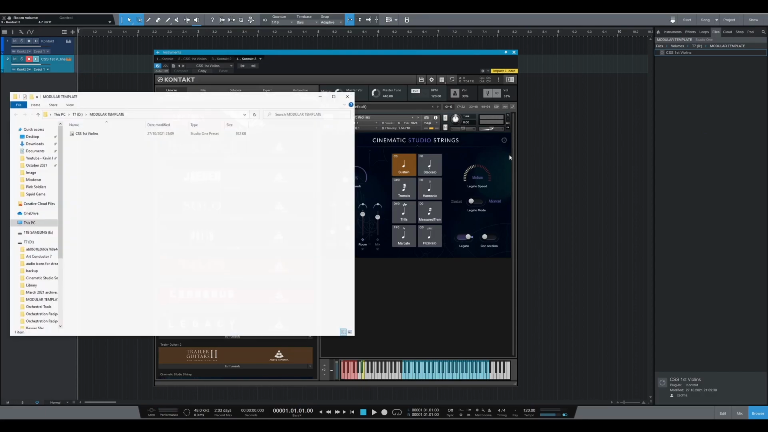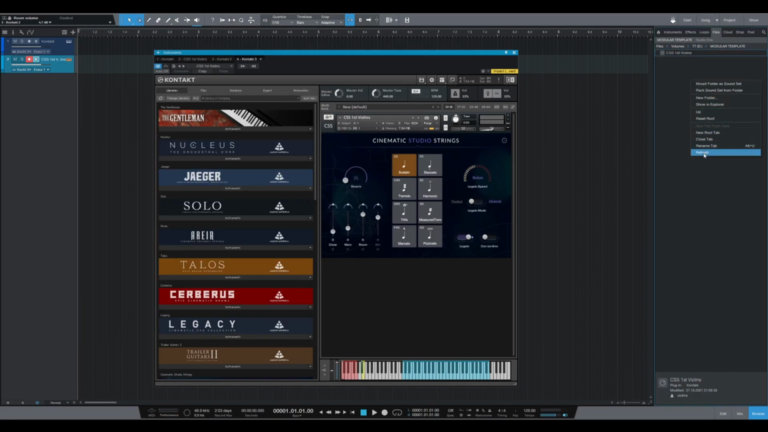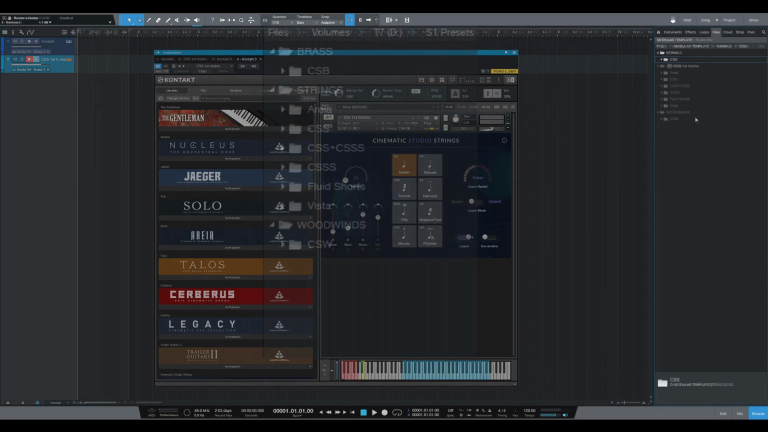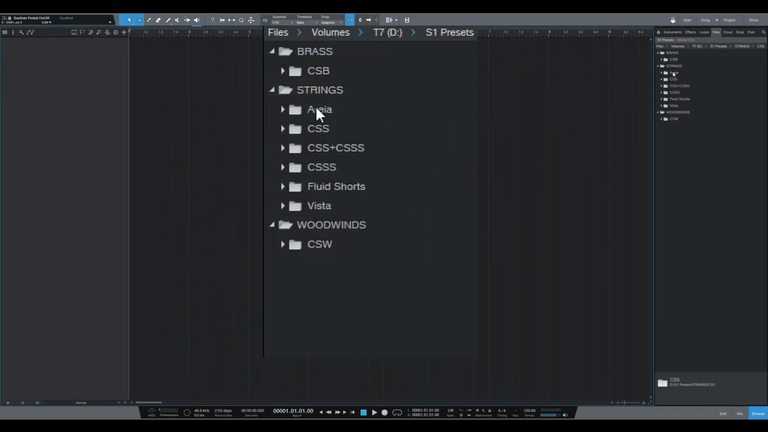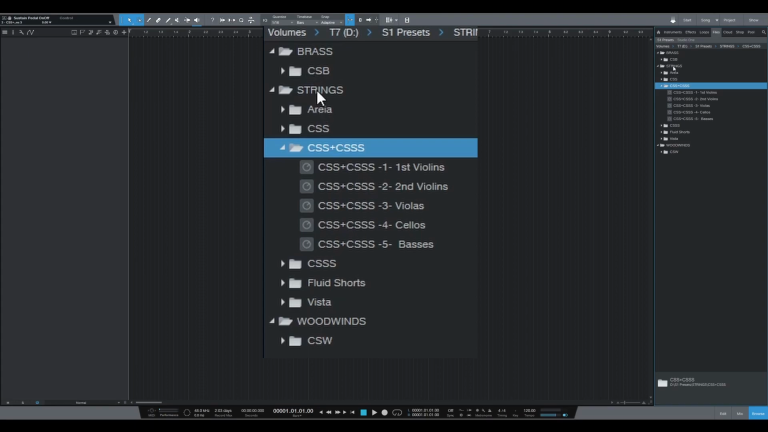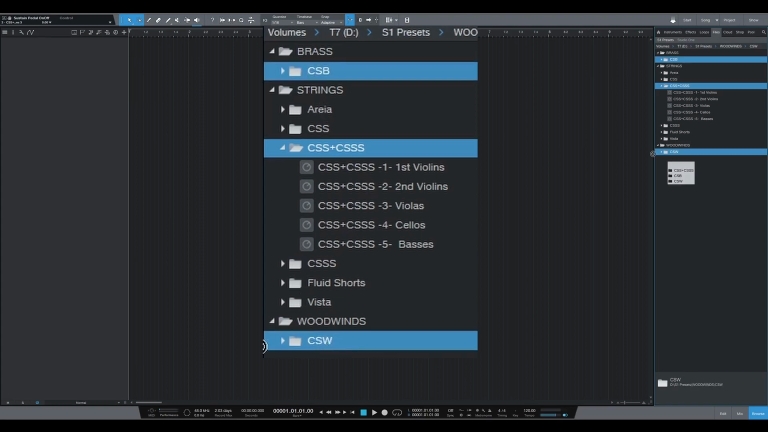You can create subfolders for instrument sections or sample libraries and select multiple of them by holding the Control key or Command key on Mac. Add all of your favorite patches from an instrument to that folder and it can look something like this. I prepared a modular template with Cinematic Studio Strings layered with the solo strings, Cinematic Studio Brass, and woodwinds.